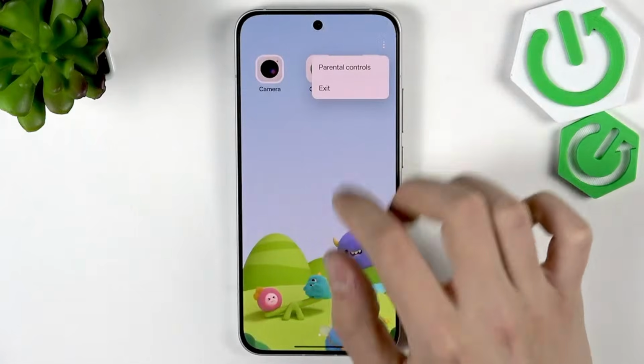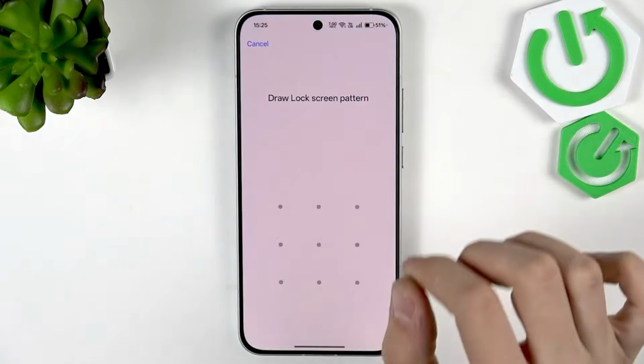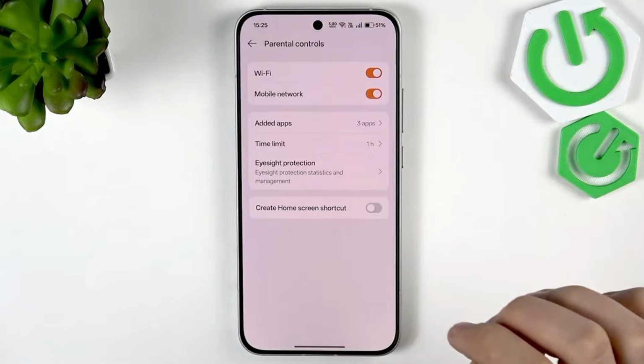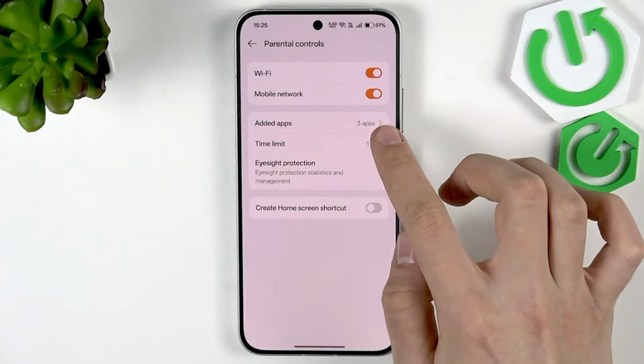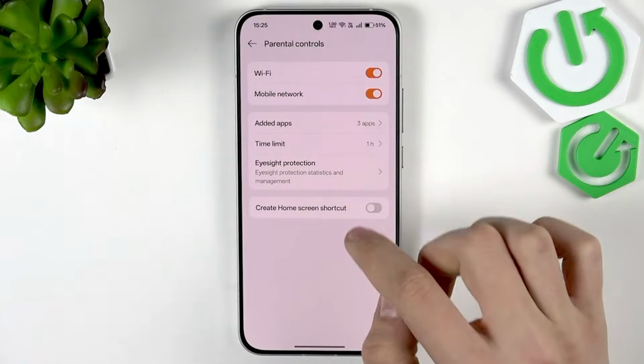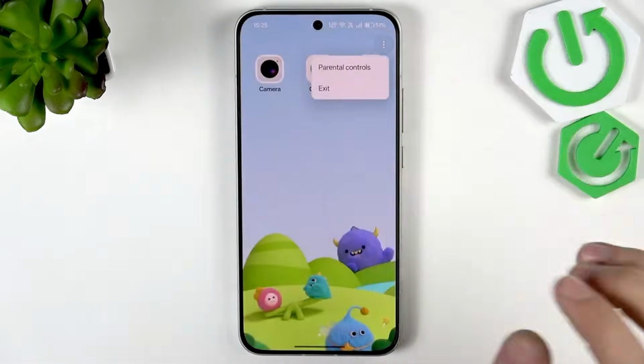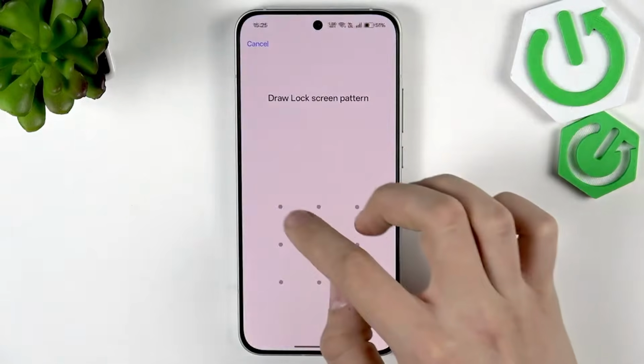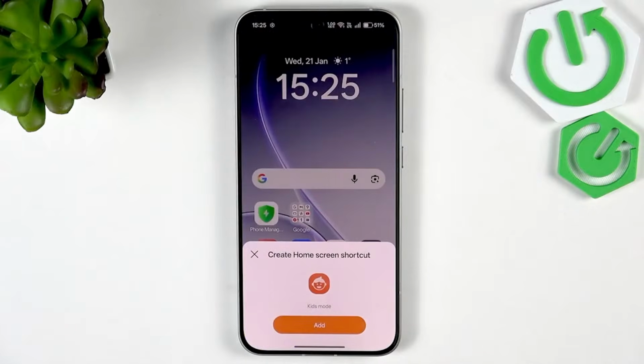If we tap these 3 dots, we can see parental controls, lock screen pattern, Wi-Fi, mobile network, other apps, tablet, eyesight protection, and create a home screen shortcut. If you want to exit, just tap exit over here, lock screen pattern, and that's it.